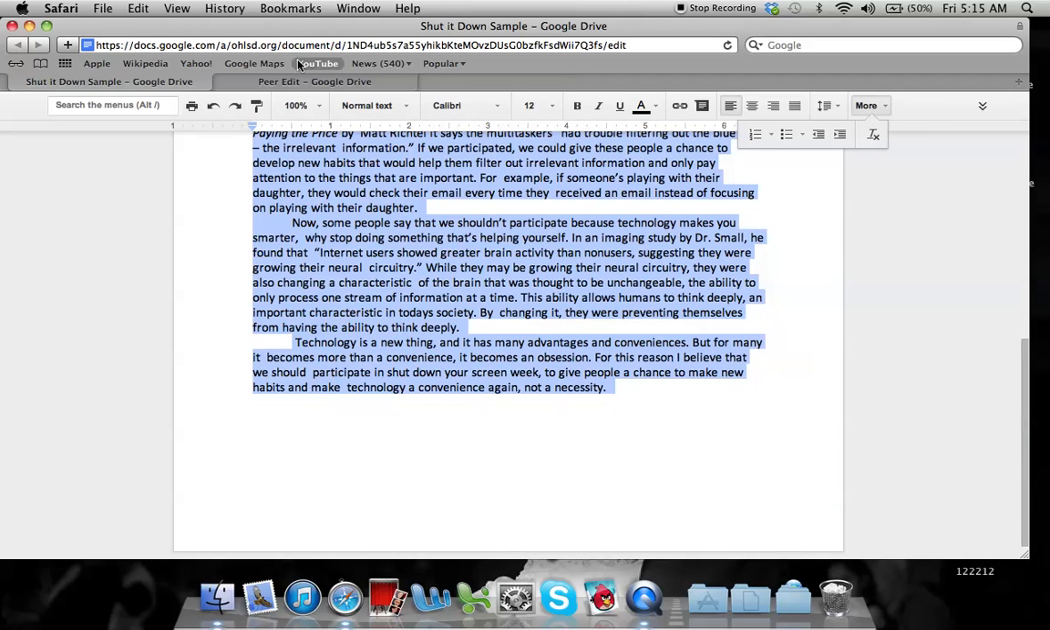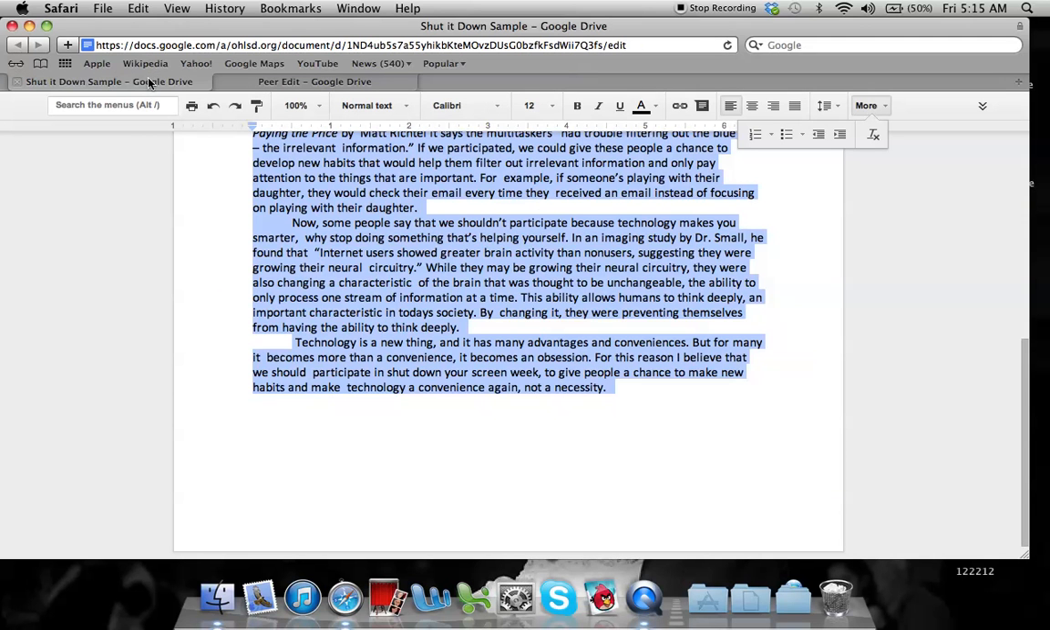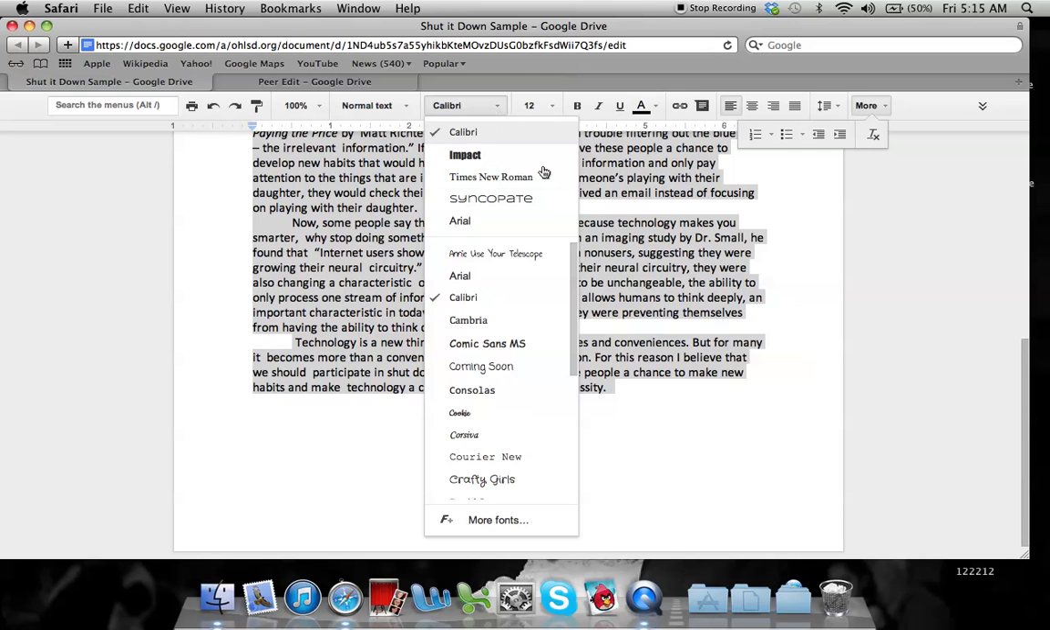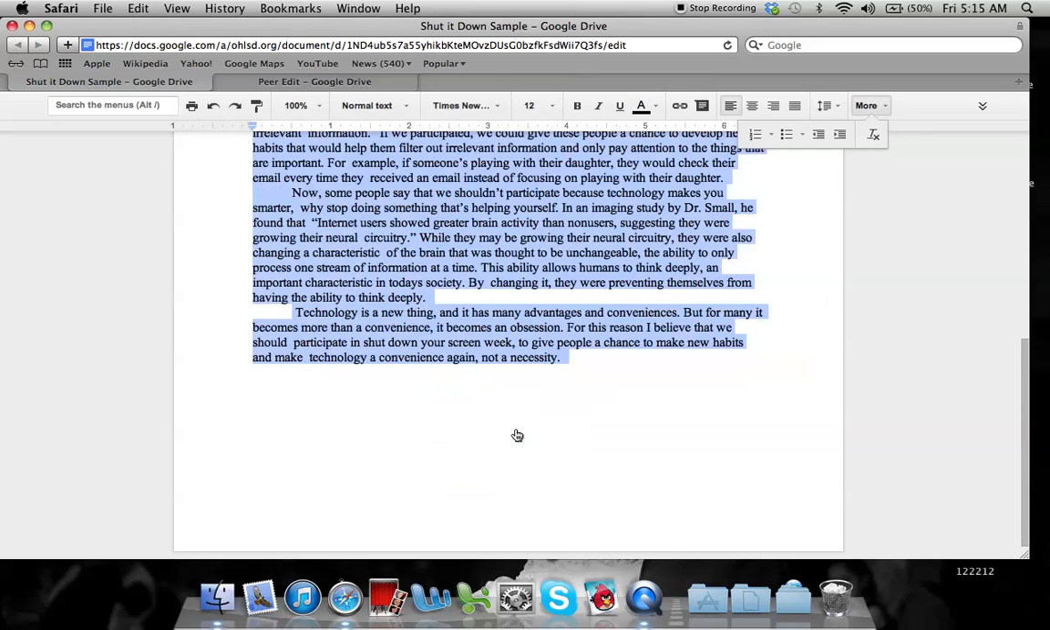That's it. So now the next thing I need to do is make sure the font is in Times New Roman. So that's exactly what I'm going to do. This larger box right here has all the fonts. You have to find Times New Roman. Everything you turn into me from now on needs to be in Times New Roman.